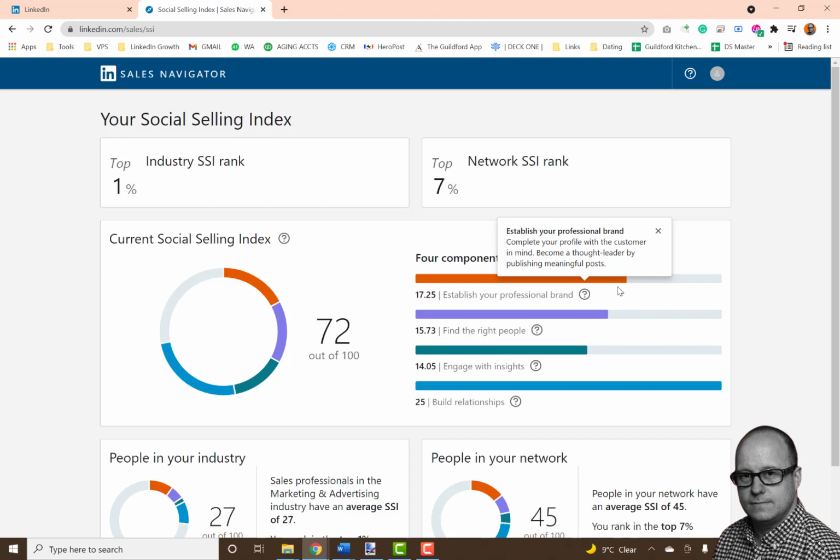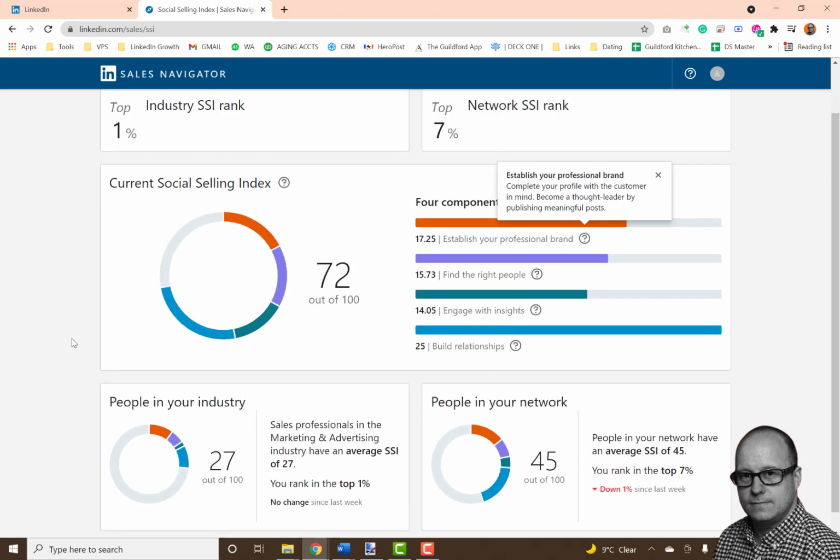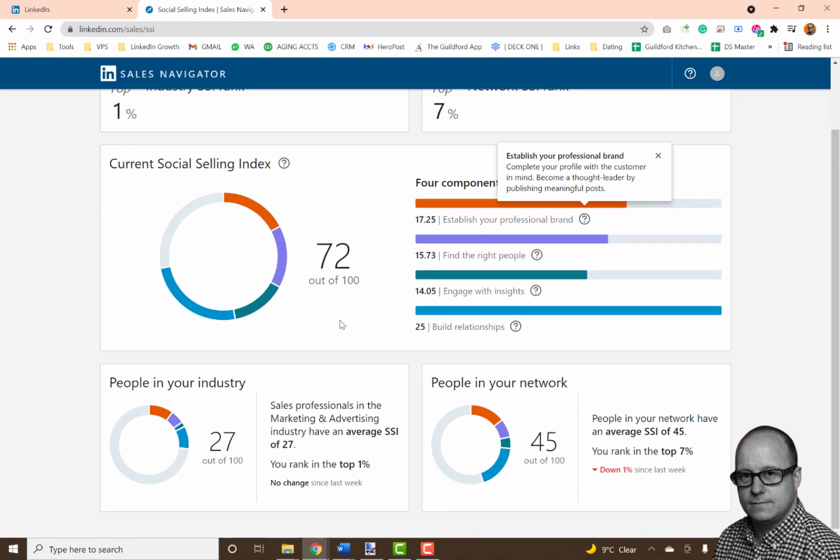The other thing the SSI does is it gives us an idea of, in our industry, what the average person is doing. So if I'm currently ranking at 72, actually I can see most people in my market are 27 out of 100. So I'm actually performing relatively well. And people within my network are currently 45 out of 100. So that's where my top 7 comes from and my top 1% come from.